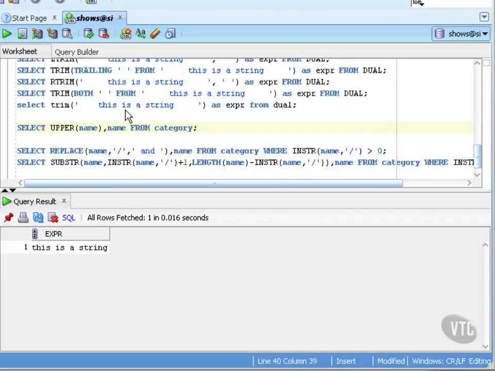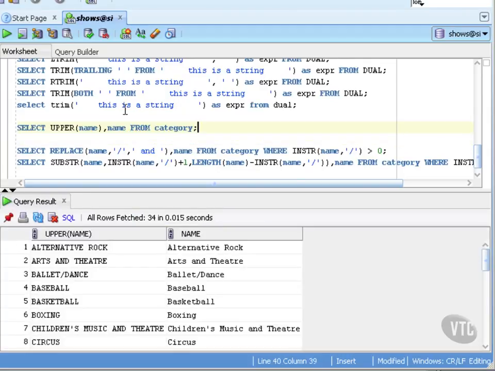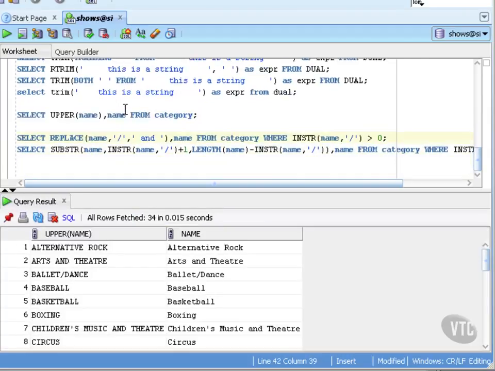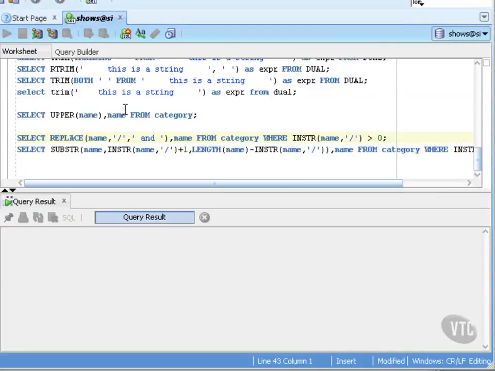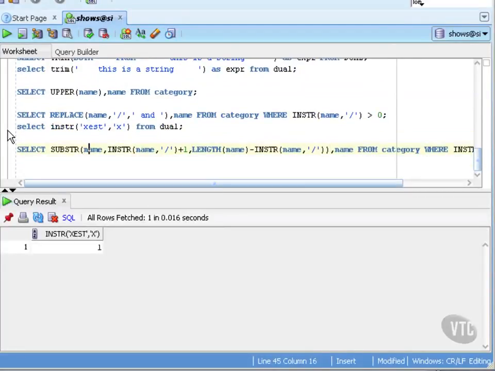Here's an example of upper. Here's an example of replace, where it says take all these slash characters and replace them with and, where in string, as in string applied inside the where clause, because we can put functions in the where clause as well, and the order by clause, and the group by clause, incidentally. Run this one here. Now let's look at this one.